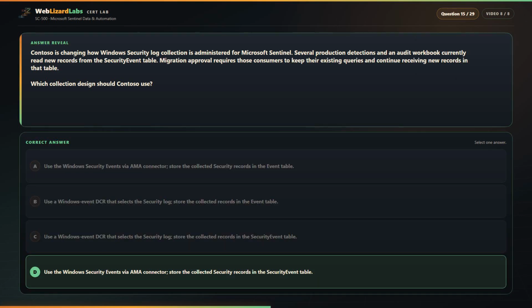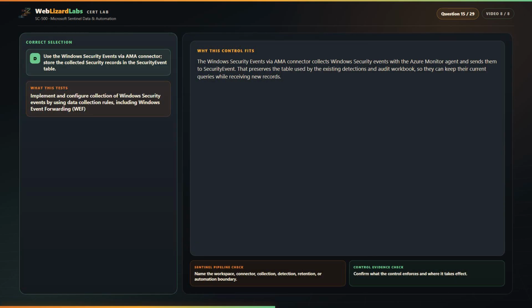The correct answer is D. Use the Windows security events via AMA connector. Store the collected security records in the security event table. The Windows security events via AMA connector collects Windows security events with the Azure Monitor Agent and sends them to security event. That preserves the table used by the existing detections and audit workbook, so they can keep their current queries while receiving new records.